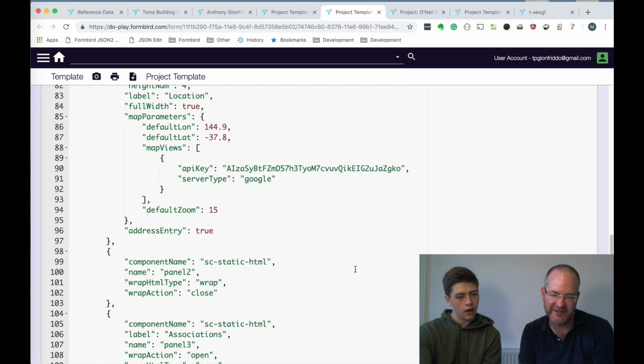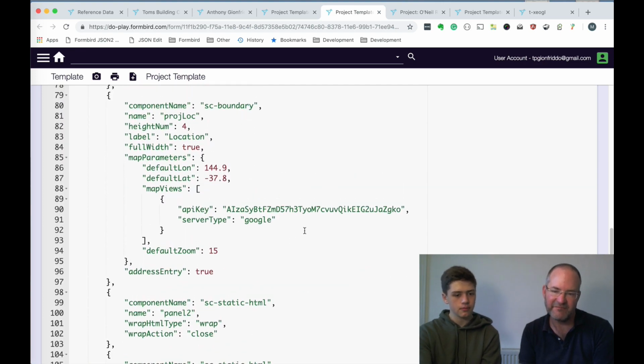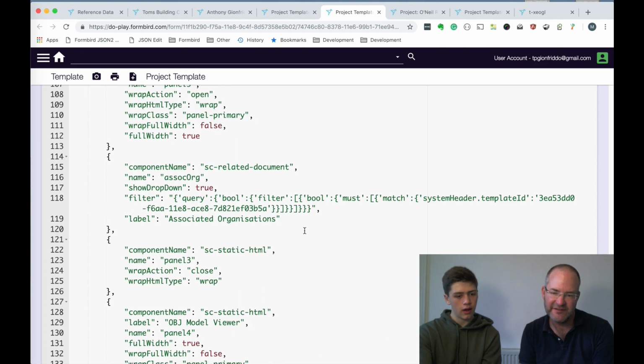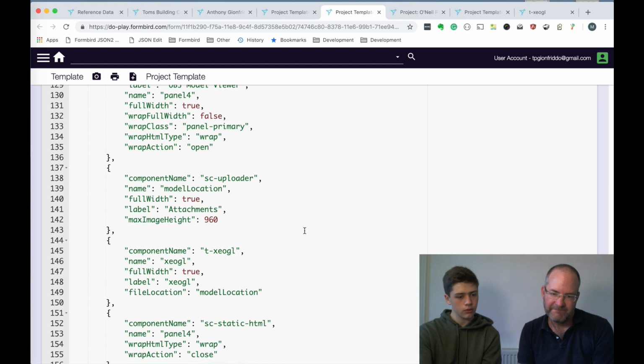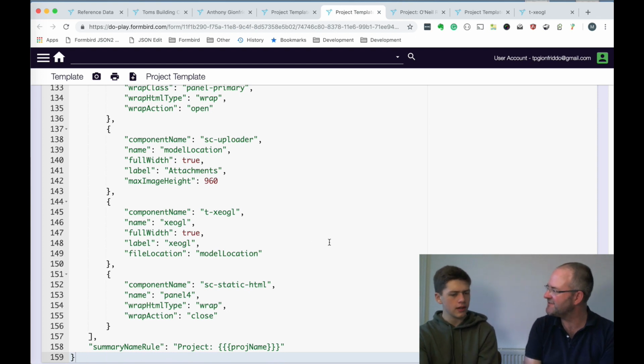What else do we have on that template? And then the boundary. It's just the map, and we're using Google. So let's keep going down. And then we've got the uploader, and then my XEOGL component. Okay, so that's your component that you've added and you've defined. So you did that towards the end of the 3 days? Yes, it was the last day.